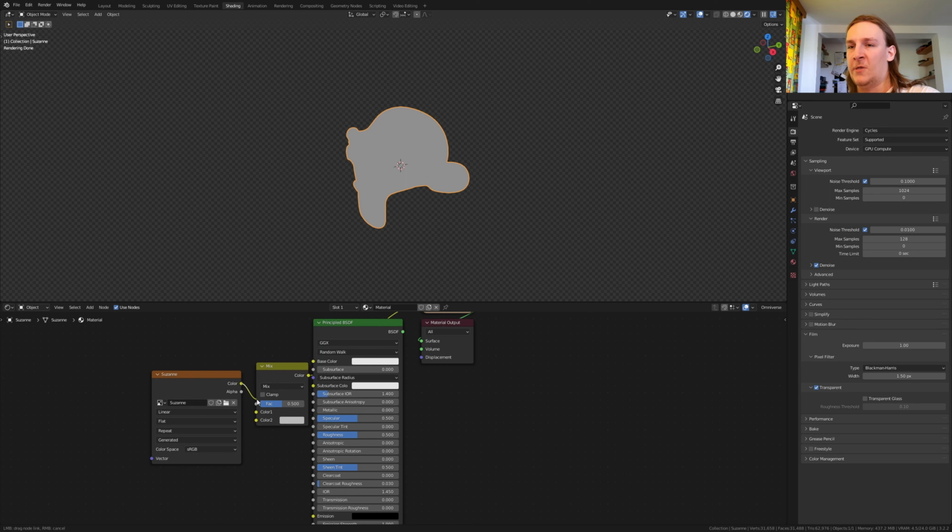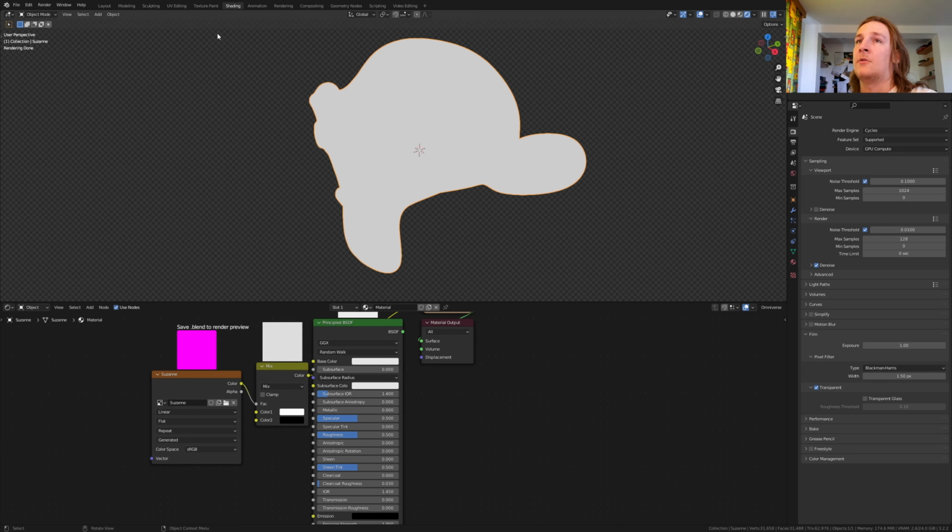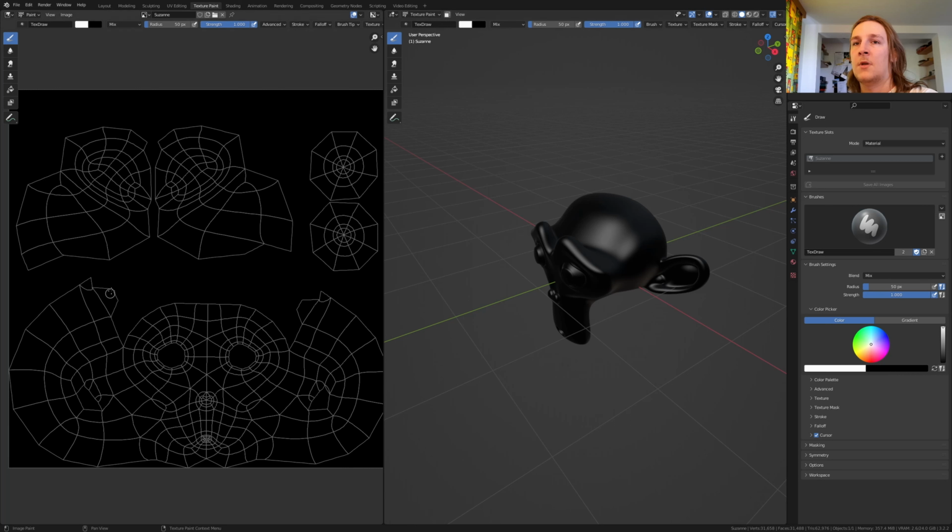Now let's use the factor here. Make this white and the other one black. Let's go to Texture Paint. As you can see, we've got the UV map of Suzanne here. You might have to unwrap your model to see this.